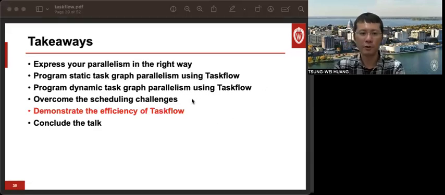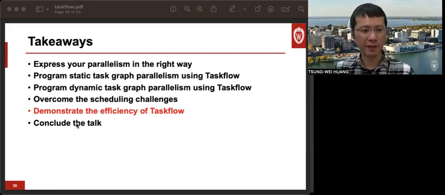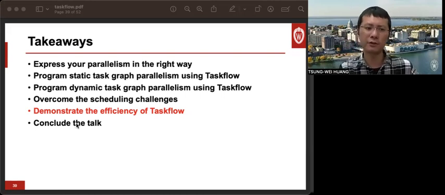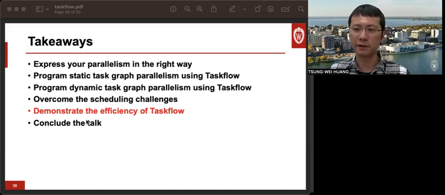Okay. So that finishes the part on the scheduling challenges at a very high level of explanation. Now I'm going to move on to the experimental results to showcase some of the efficiency of Taskflow from a real applications perspective.